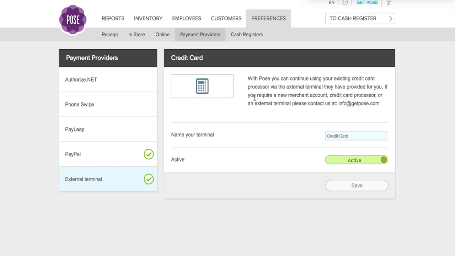This particular feature is not available in trial mode. It is only available once you activate your account.